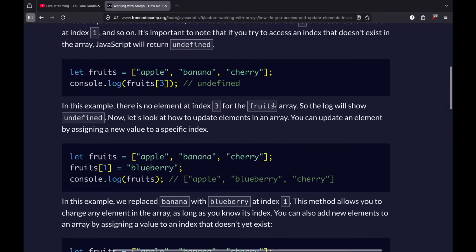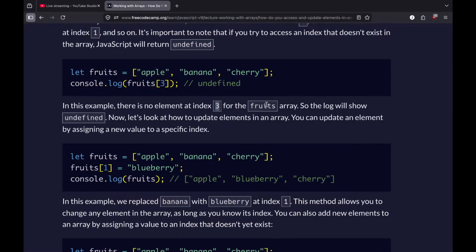In this example, there is no element at index 3 for the fruits array, so the log will show undefined. Now let's look at how to update elements in an array.